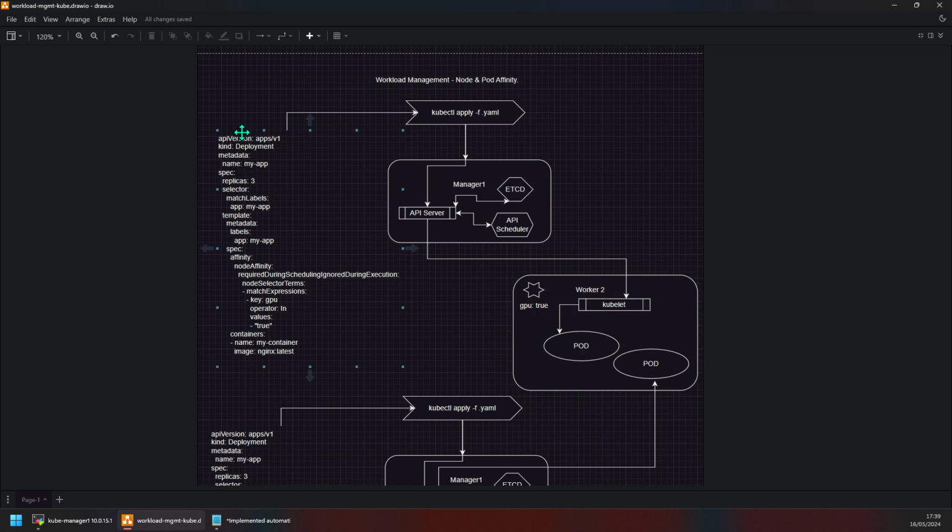When you apply this, it goes to the API server, then it loads this configuration on etcd, and then goes to the scheduler, and then schedules this using kubelet. When it schedules, between worker 1 and worker 2, worker 1 doesn't have this particular label. So obviously it chooses the worker which has this label of GPU colon true, or GPU equal to true, and there it creates the pod. That is basically what is called node affinity.